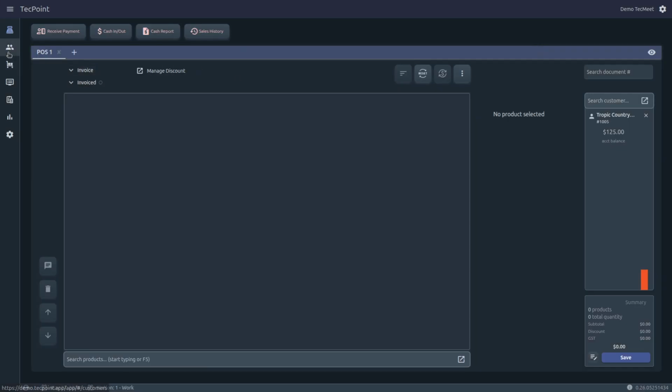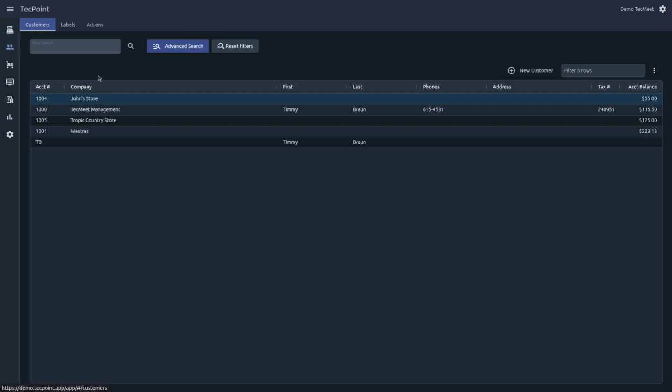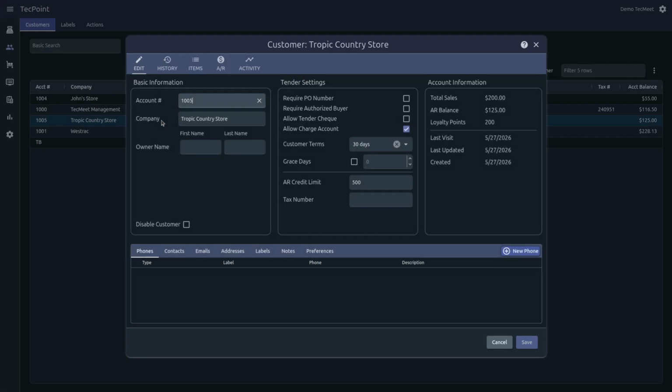Now you can also see in the customer list how much the customers owe you, but once you have hundreds of customers, it maybe doesn't help that much. You can quickly see if they owe you something, and when you open the customer, you can also see it here. You can see their AR balance is 125 and their total sales amount, which is without GST, but the AR balance is the full amount that they owe you.